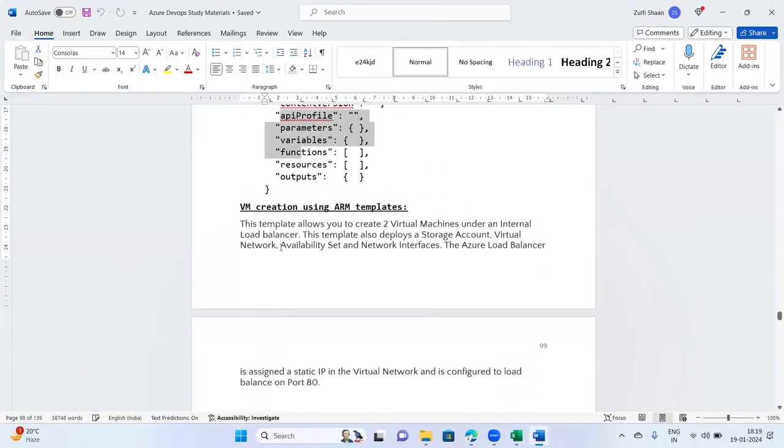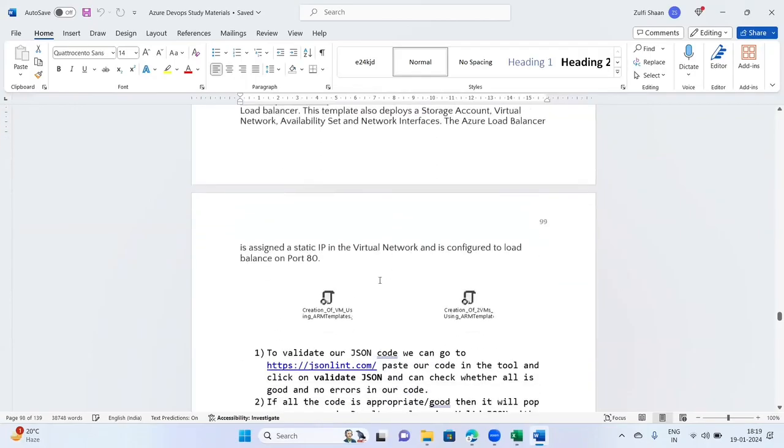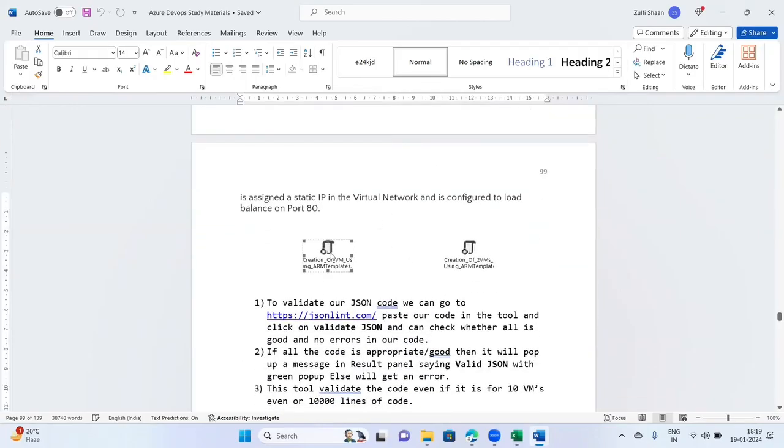See, this is one template, and this is another template. This template has ARM scripting, ARM coding. From this script we are creating one virtual machine, and from this script we can create two VMs. Creation of a VM using ARM templates, and creation of two VMs using ARM templates.